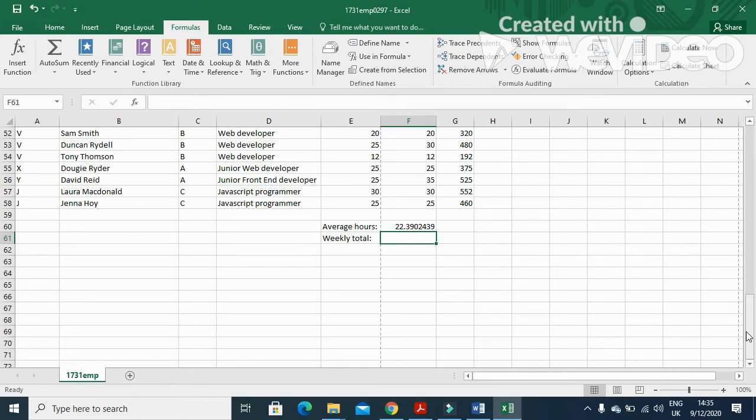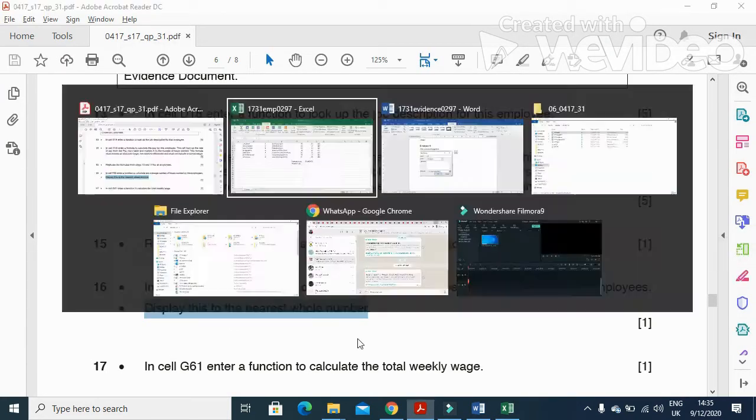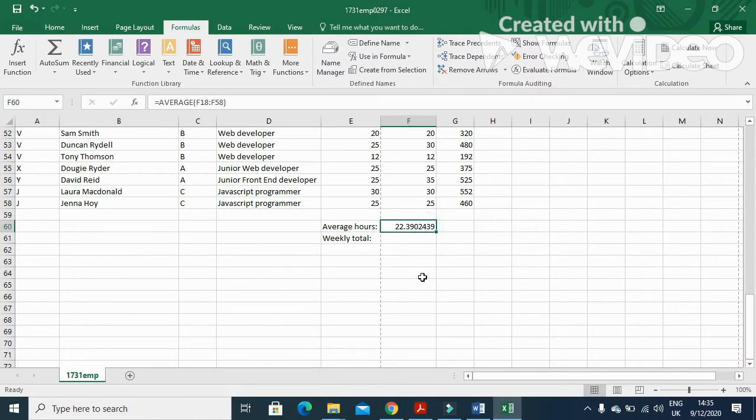And then this one must be with the nearest whole number, so we need to round it off to the nearest whole number. When they say to the nearest whole number, you can use the function called round up, so it will round to the nearest whole number.